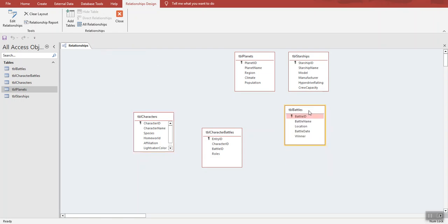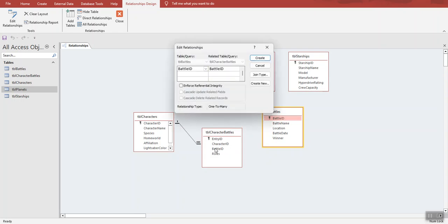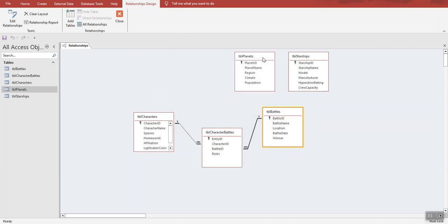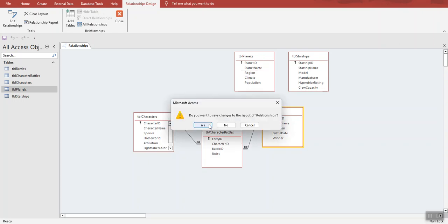I'm going to do it with battles. So I have battle ID on this one. You can see it's a primary key. And I have battle ID on this one being the foreign key. So I'm going to take my primary key and drag it to my foreign key. Click on Enforce Referential Integrity and tell it to create. Boom, we're done. That was simple. All right, so let's go ahead and close it. Yes, I'd like to save.